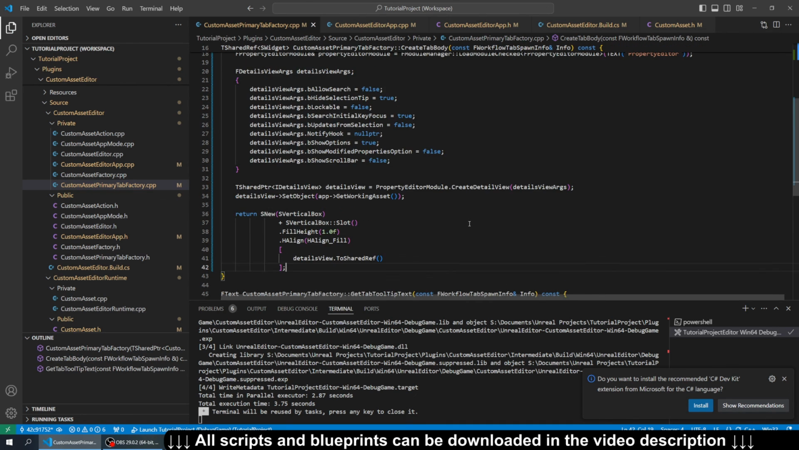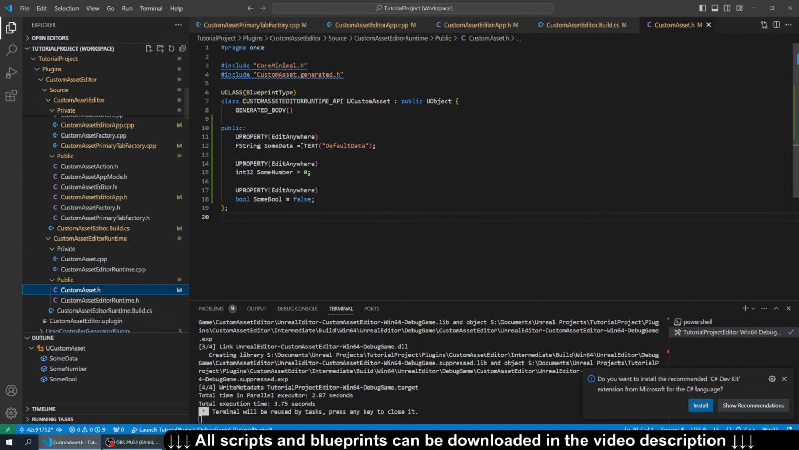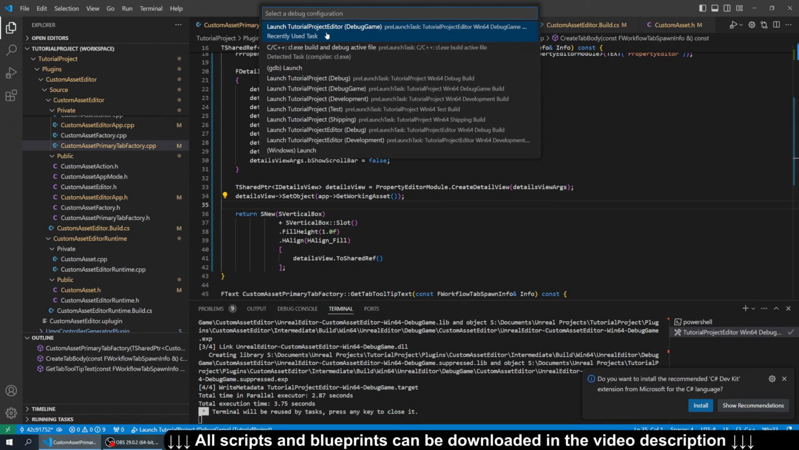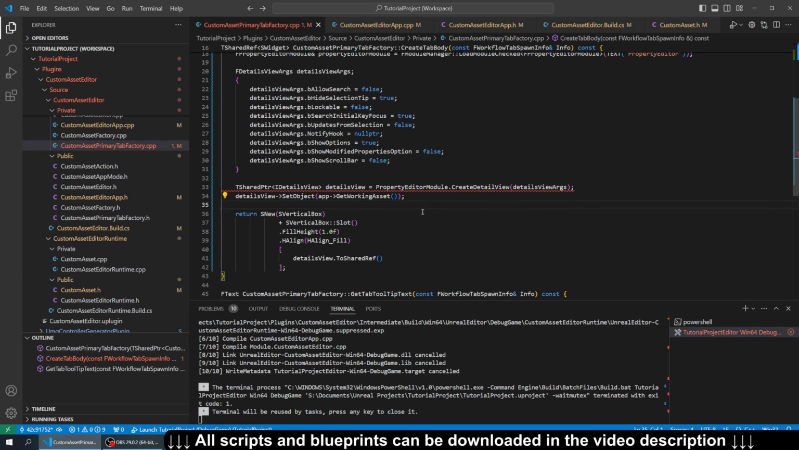And that's it. So now we should get a details view that comes up, and it should show the three properties that we set here, some data, some number, and some bool, and we should be able to edit them and save them, and we should be able to load them back after they're saved. So let's build and run that. And of course I have a typo every time.